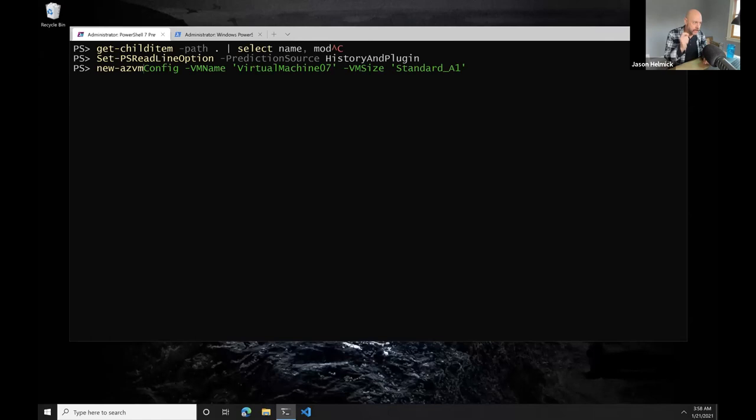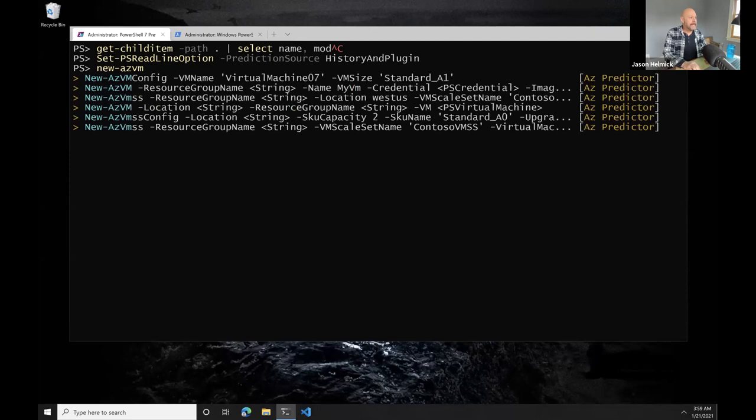The predictor is trying to understand what I'm typing in and trying to give me a suggestion. You'll see that as it's giving me a suggestion with AZVM, and it's saying AZVM config, well, I'm not really seeing what I want. Maybe I hit F2 and I get a bigger list. This is what I'm looking for.